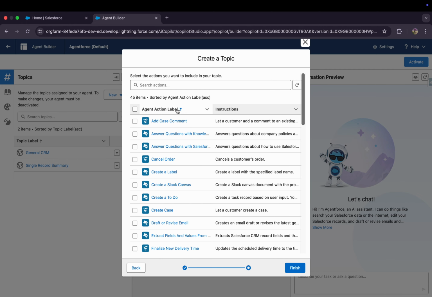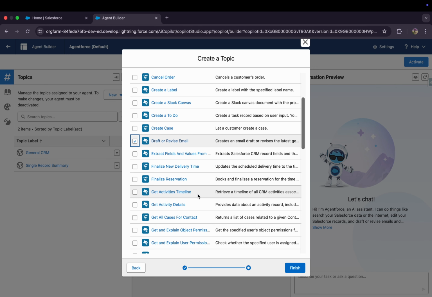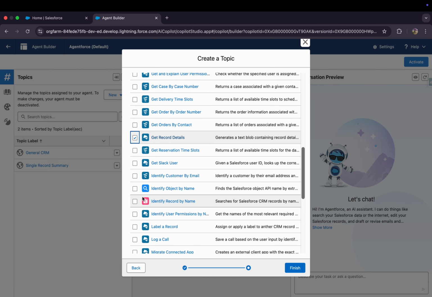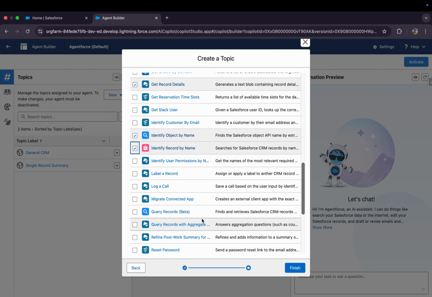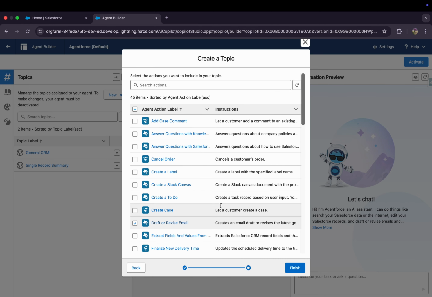Now, it's time to add actions to this topic. We will see a list of standard actions, but we can also create custom actions. From this list, we will select the actions that best fit our topic. Each action includes a description, so we can understand what each one does. For example, there are actions like get records, identify records by object or name, and other task-based actions. It's recommended to select only actions relevant to the topic. After selecting our actions, we will click Finish.